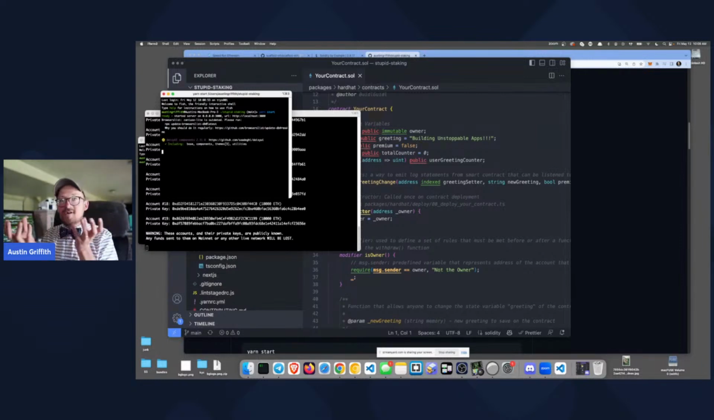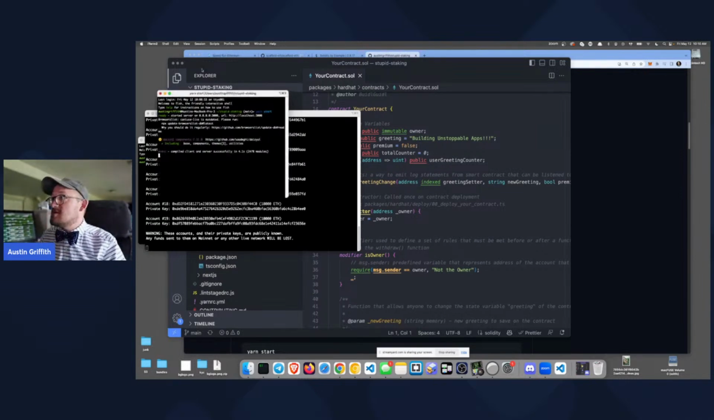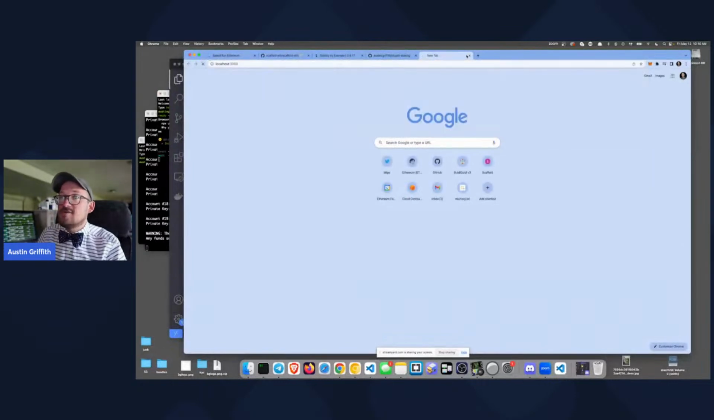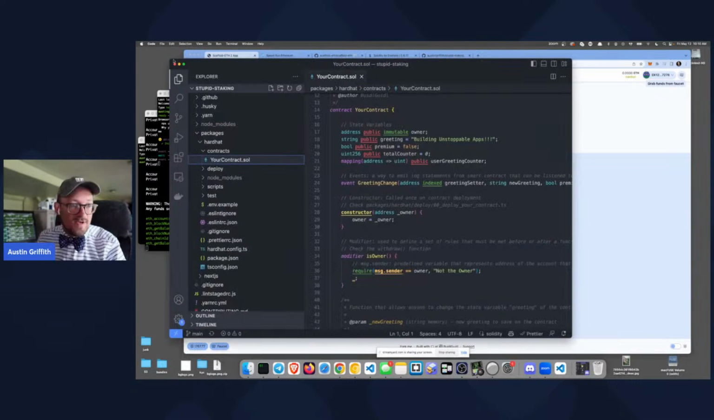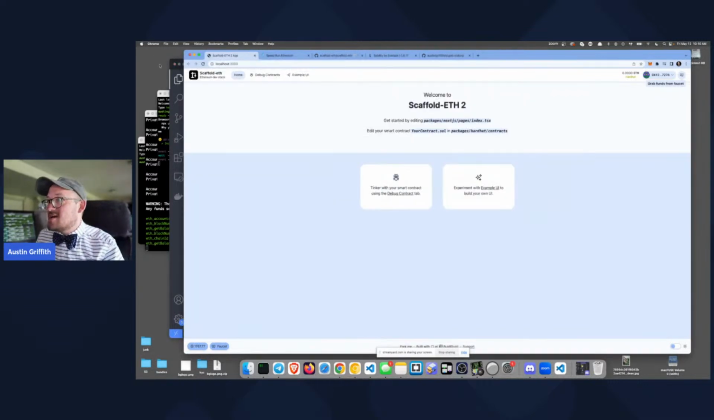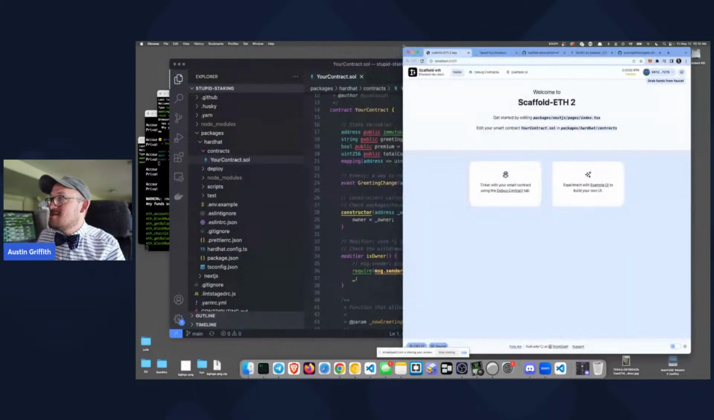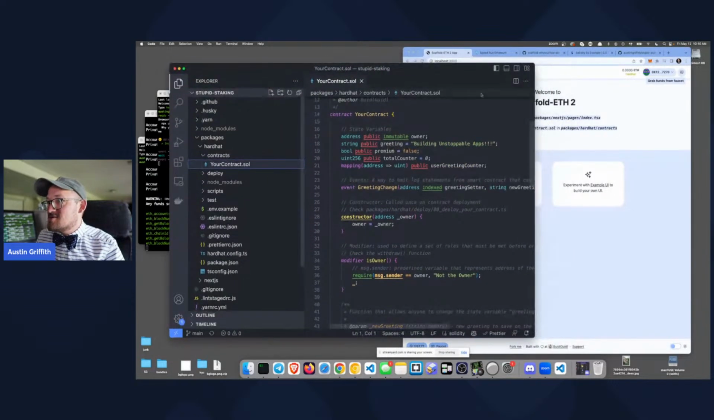And this is kind of the key here, that you have both a smart contract you can tinker with and this front end that you can interact with your contract and see your changes quickly. So let's go look at that. If I go to localhost 3000, we hopefully will have a Scaffold ETH2 app up and running. All right, there we go. So we've got our Scaffold ETH2 app here, and we've kind of got our smart contract over here.